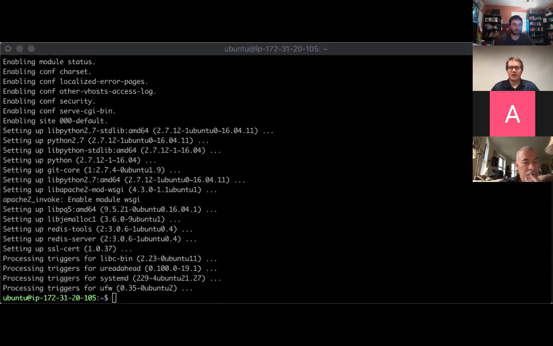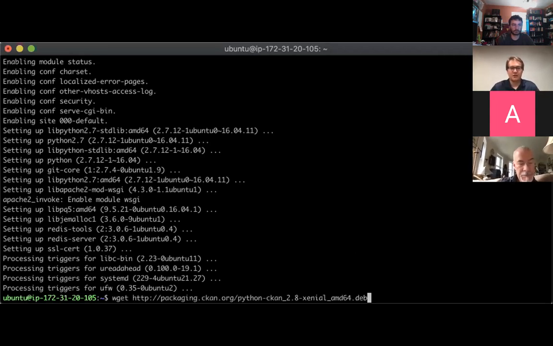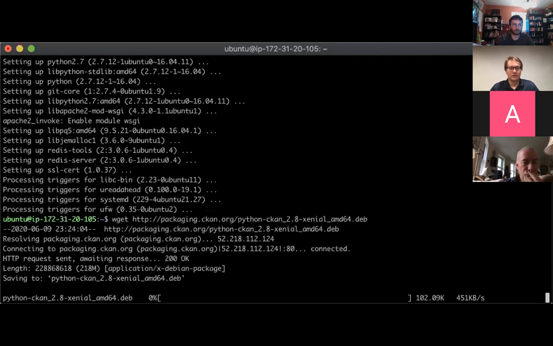Next, I'm going to actually download the Debian package, because remember, I'm doing this from package and not necessarily from source. So I'm going to download the package that is version 2.8, which is the most recent version, 2.8.2. I'm going to download it from ckan.org, just the Debian file. And so I'll wait while that downloads.